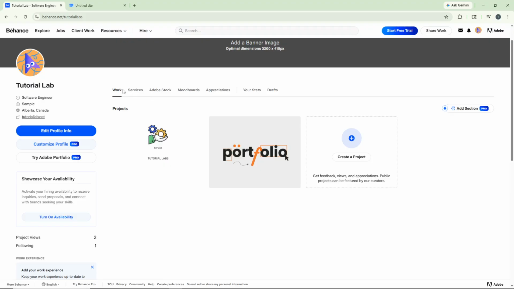Now, locate the project you want to embed on your website. You'll notice a small arrow pointing downward next to the project. Click on that arrow, and from the drop-down menu that appears, select Share.